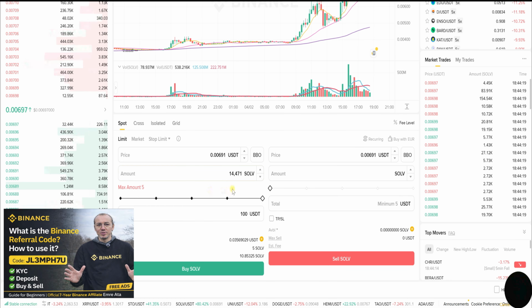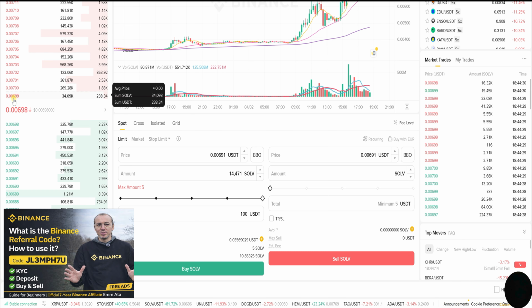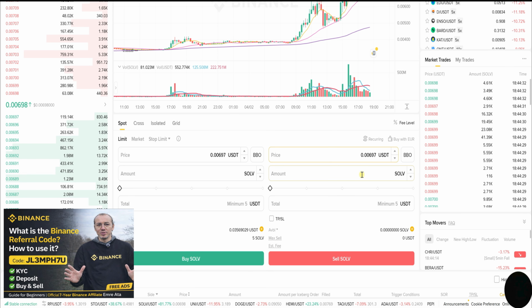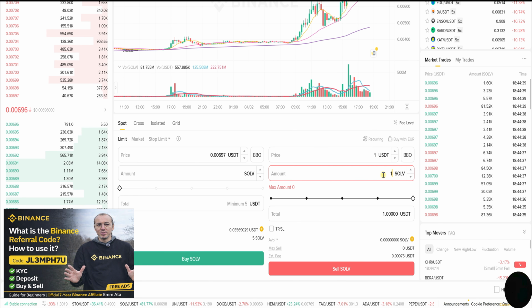For selling, for example, Solv reaches $1. For example, this is not trade advice, just an example. Click the green one, and we have this Solv, and click sell. So easy, buying and selling.